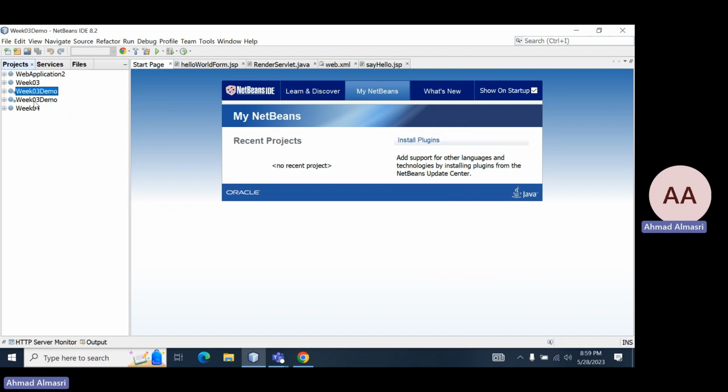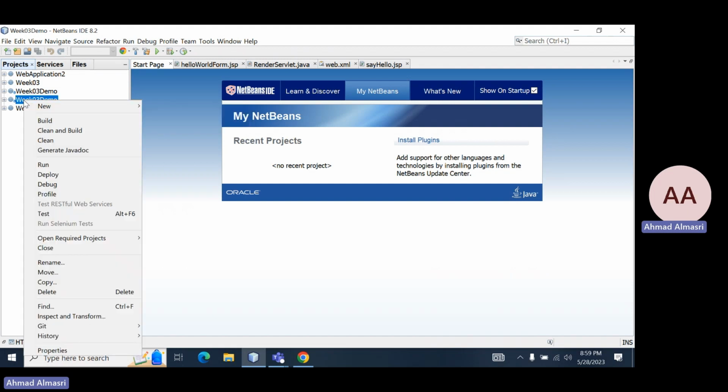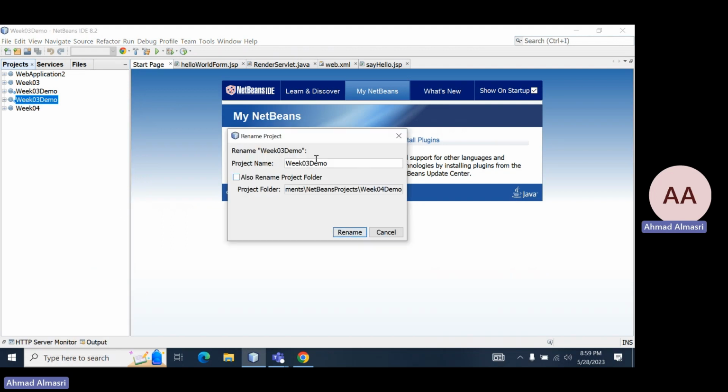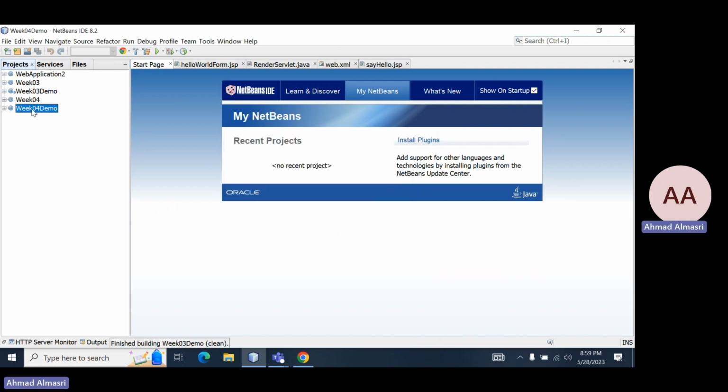As you can see now, you have got this project here. It looks the same as if you had week 3 demo before, but we need this to be updated. I need this to be week 4. Just right click and go to rename and say that this should be week 4. Make sure that you see this here, which is week 4 demo, and then rename. Now, just one second. Okay, here we go. Now we got week 4 demo.